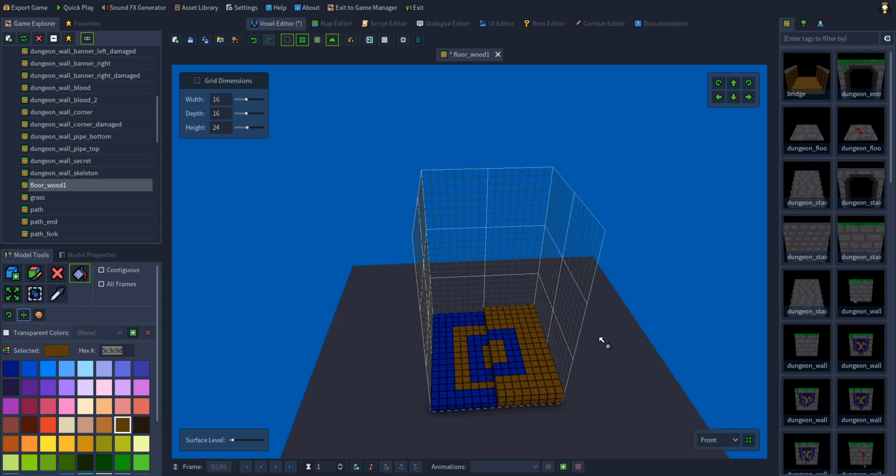Now, if we replace all colors, let's see, we replace this blue. But if we were to be in contiguous, this means bordering or touching each other. We just replace this area. So very nice.